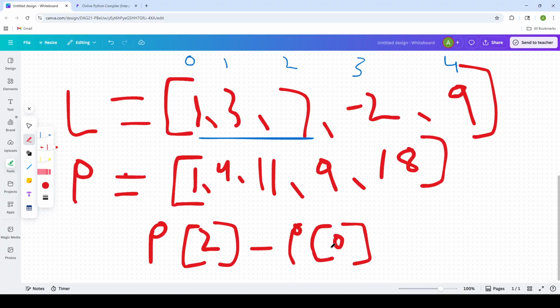So the prefix sum at index 2 gives us the cumulative sum of all values until and including index 2. The p at 0 just gives us the first element, or the cumulative sum of all values until and including index 0. That gives us how much sum was gained from index 0 to index 2, or how much sum was lost. So p at 2 is 11, p at 0 is 1, that gives us 10.